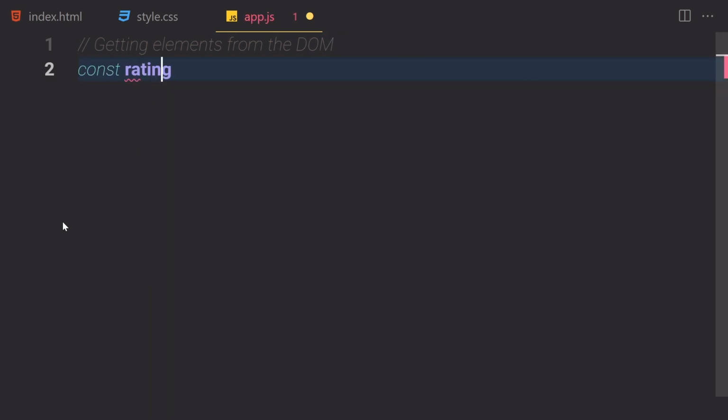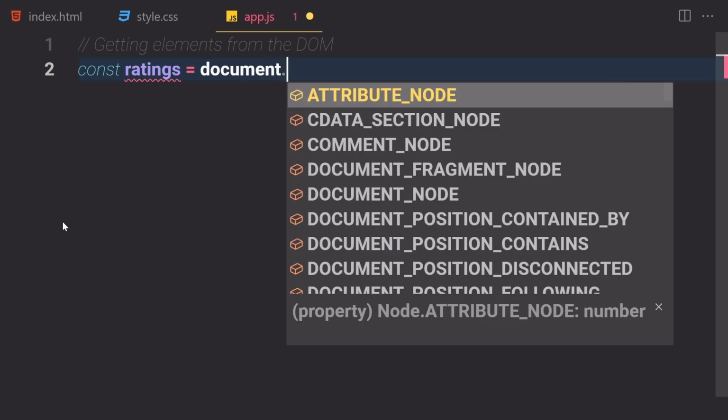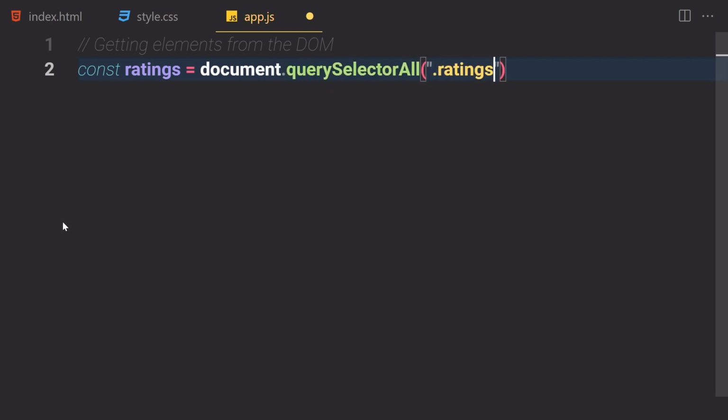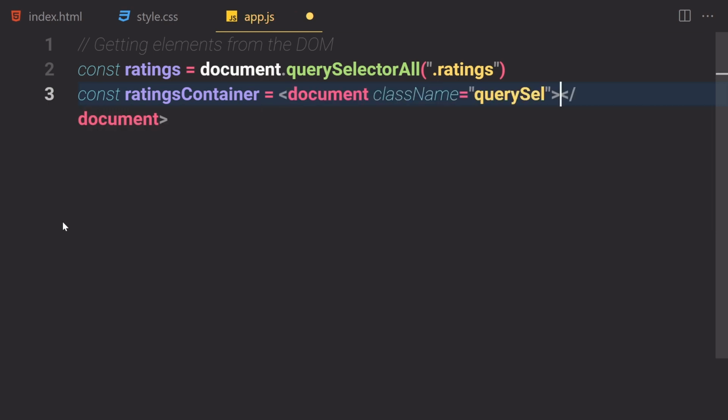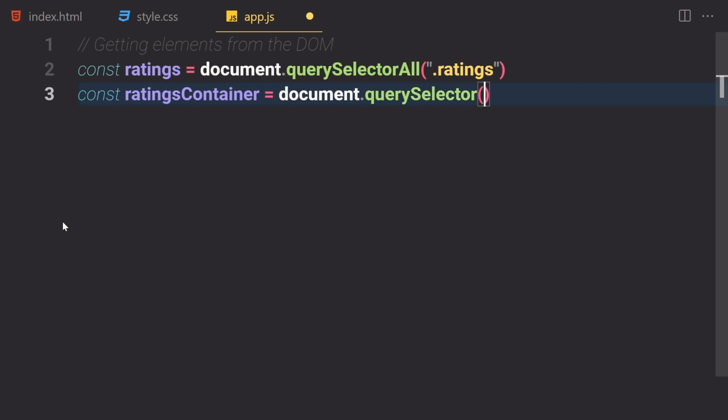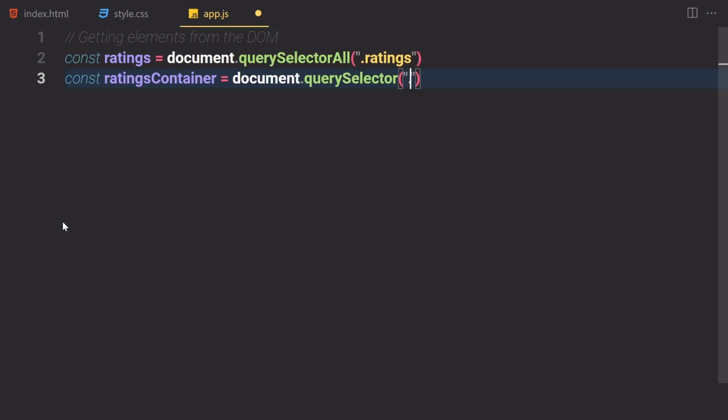So we would first of all need a ratings, and it will be equal to document.querySelectorAll, and you want to get all of the ratings. Okay, not a singular rate, but ratings, plural. And then we have a const ratingsContainer, and it will be equal to document.querySelector, just a singular querySelector, and we are going to be selecting our ratings container, which is this ratings container right here.